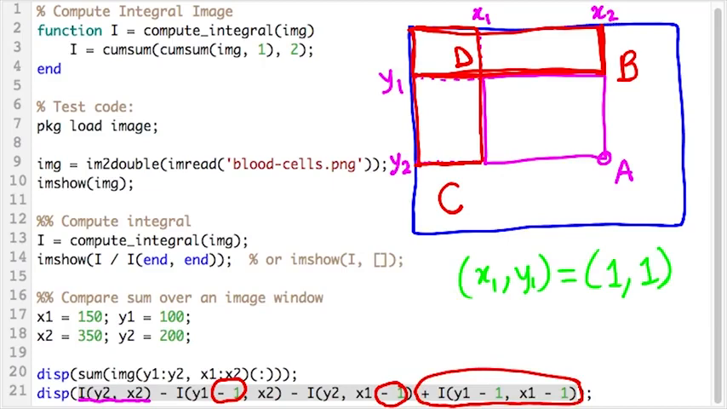Clear? Now think of an edge case where x1, y1 equals 1, 1. That is, the top left corner of our desired region is at the top left corner of the image itself. These -1s can then result in invalid indices. To overcome this problem, MATLAB, for instance, pads zeros on the left and top. That is a single row of zeros. It increases the resulting width and height by 1, and it requires you to change the final computation expression. But this is just an implementation detail.